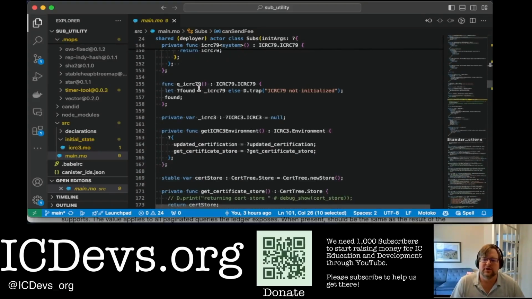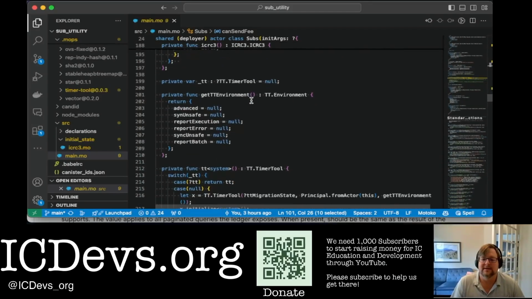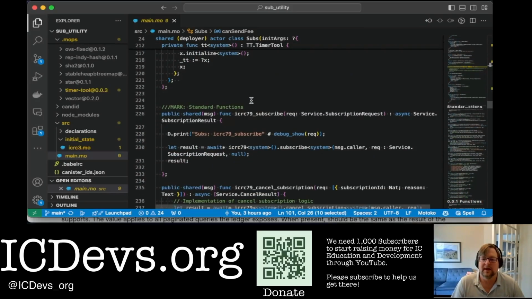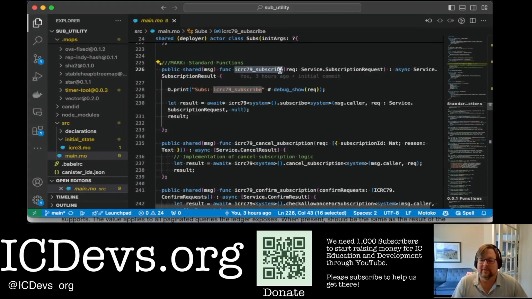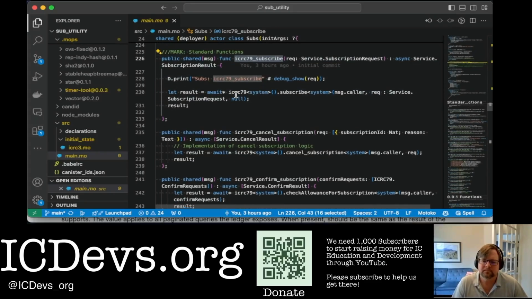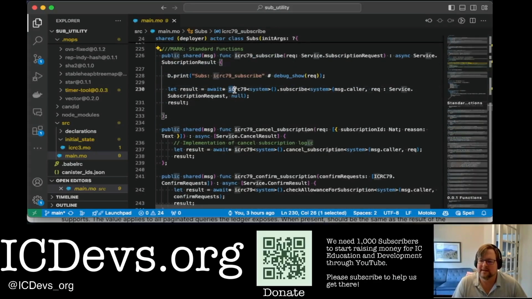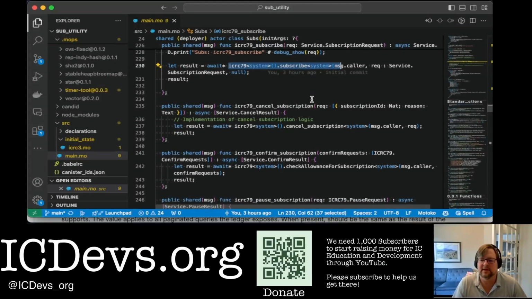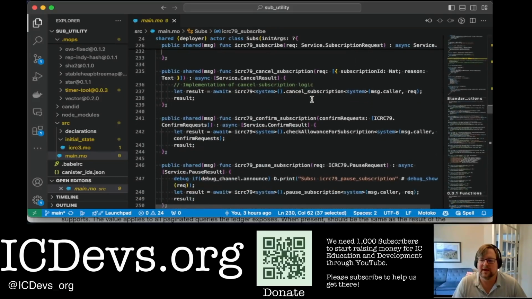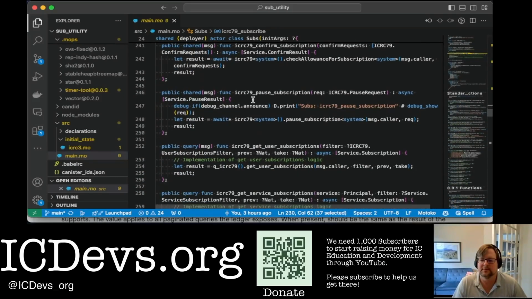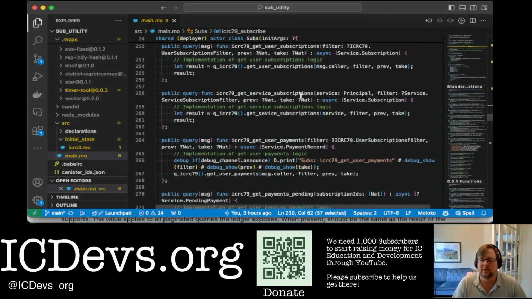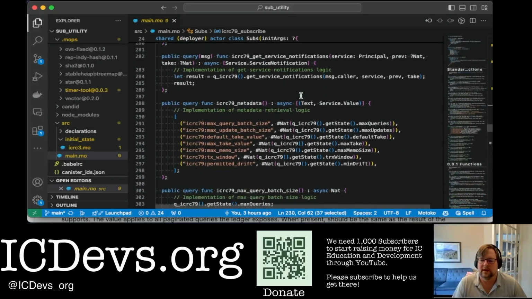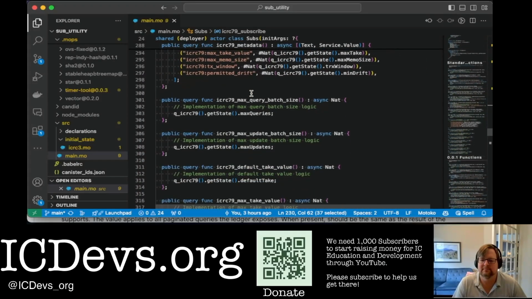Now here we instantiate our various classes. You should recognize some of this from the ICRC1. And then we get into our core functions. We have our subscribe function, and all we're doing is passing into these ICRC-79 functions. So there's subscribe, cancel subscription, confirm subscription, pause subscription. Then our queries and metadata.